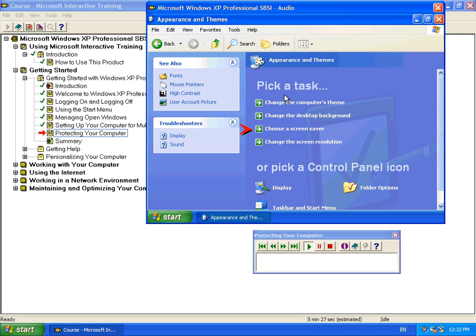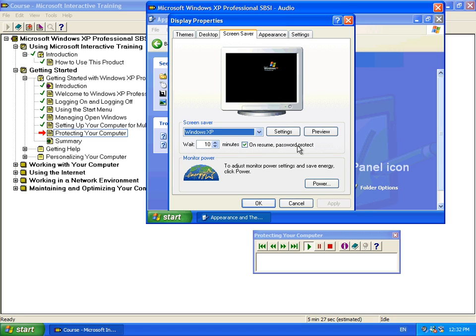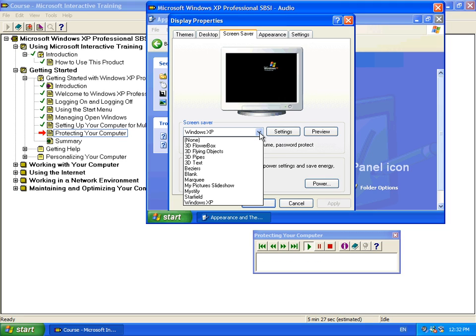Now click Choose a Screensaver. Click the Screensaver arrow. Windows allows you to use the images in your My Pictures folder as a slideshow screensaver. Click My Pictures Slideshow.